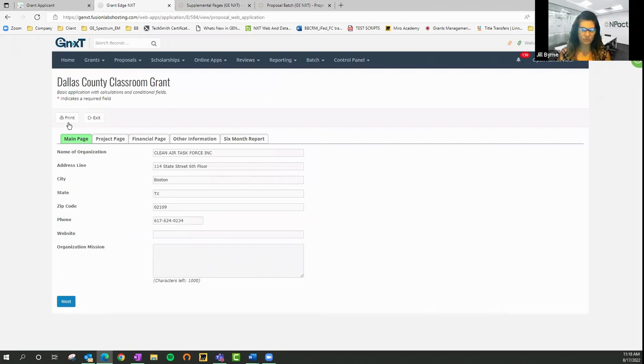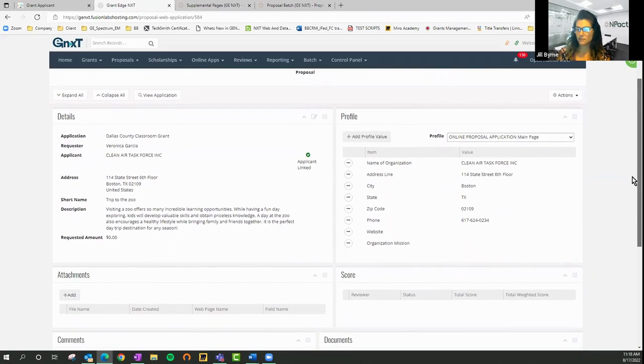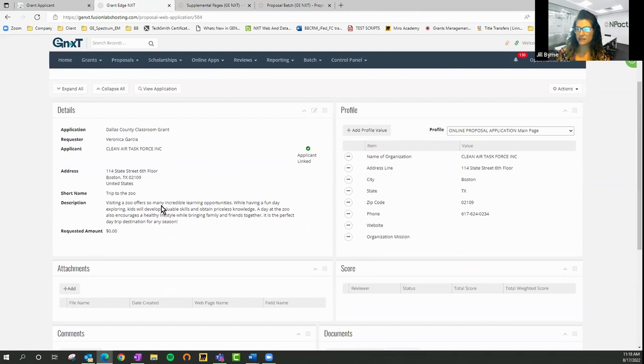Notice we also get a print option right here. Earlier I showed you how you can print them in mass, more than one at a time. But if you need to print just a single one, you can do that from here. Let's go back into our application form. All right, so, submitted application. From here, there are of course a lot of different things that you can view, such as the details related to that and also the applicant themselves.